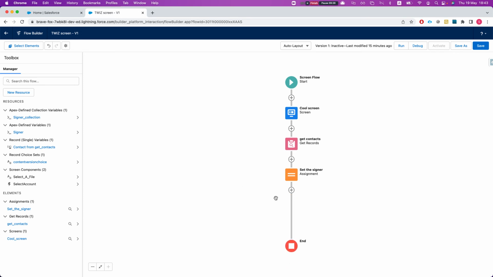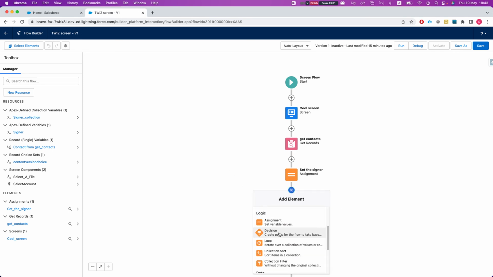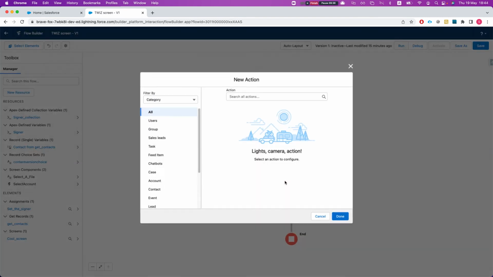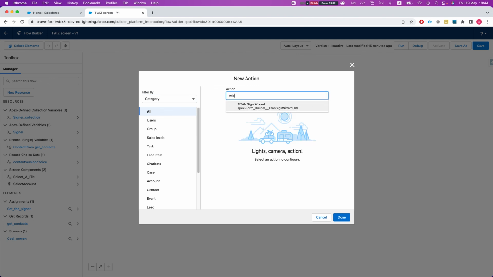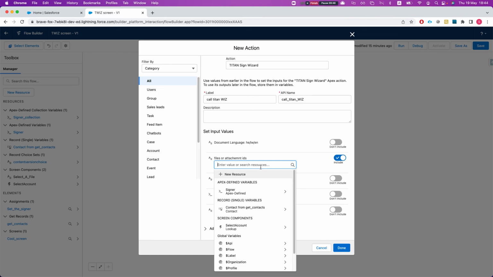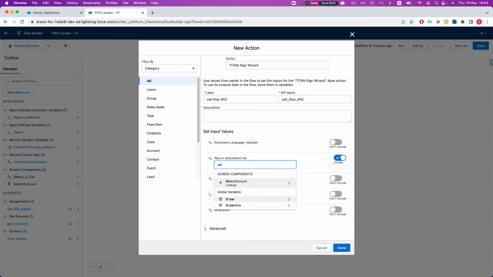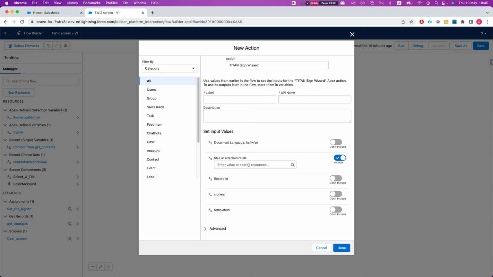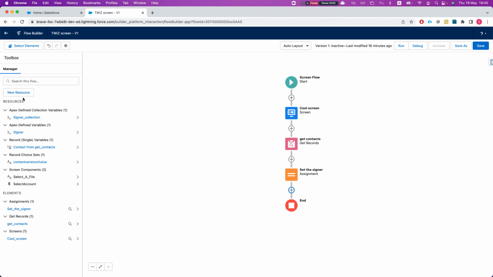Okay, next up is just to invoke our sign. So we'll do action, we'll say wizard, we'll say call Titan Wiz, and let's add files or attachments. So we don't have it here since we have a collection. We need to have a collection of text. So that's one thing we forgot to do.